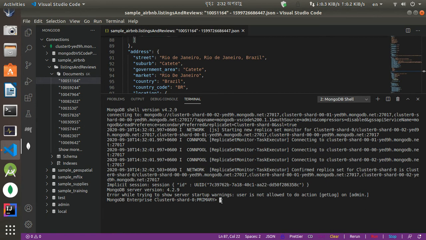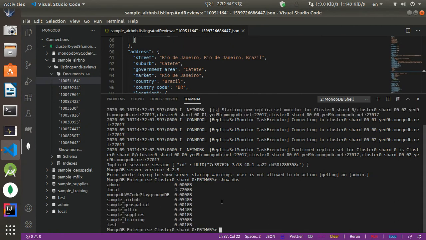If I want to see what databases are already created in the server, I will just write show dbs. I will see that there are lots of databases already created here, and I can do lots of stuff using this. I think you know how to use the MongoDB shell.